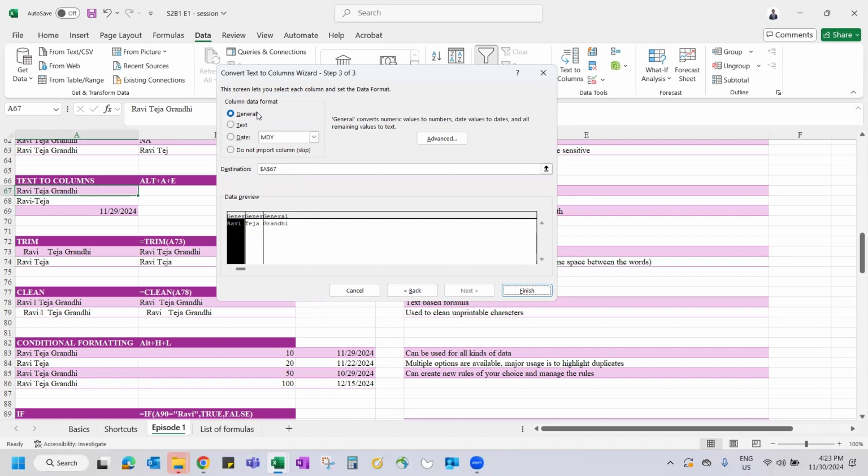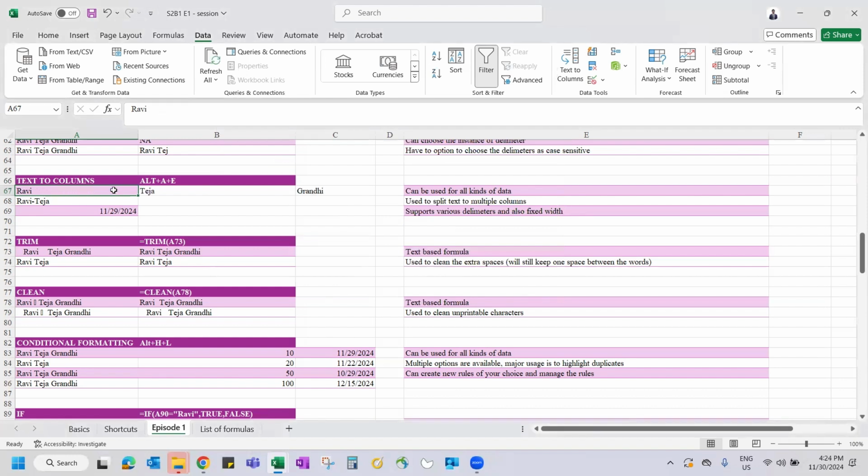And for the columns output, it's splitting based on the space, right? It's splitting into three columns. For each column it will ask whether you want the data format to be general, text, date, or you don't want to import that column at all. So you have the option. This is a text, so you can just select text, or you can just keep it general also. General works for anything, but if you want to be specific, you can select text. So click on finish. So Raviteja Grandi is split into three columns now.